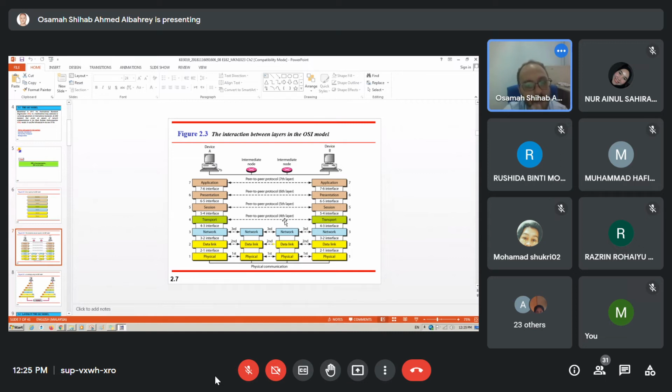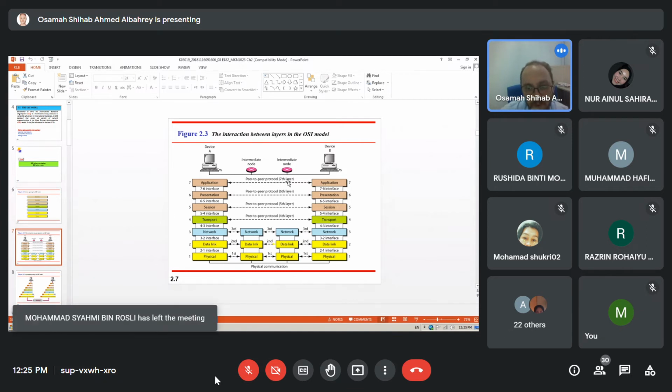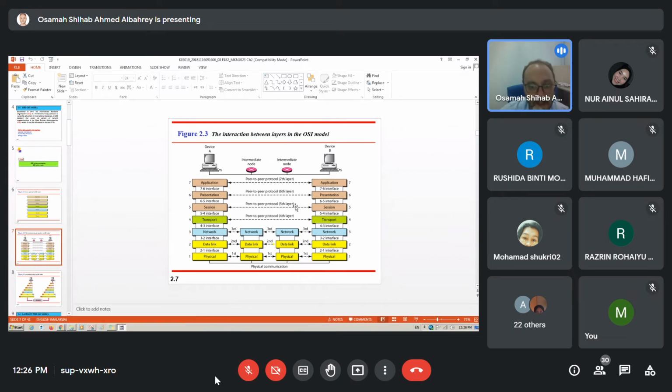You see, the application layer is the closest one to the computer. Then the presentation layer, then the session layer. Okay, you can see the peer-to-peer protocol. Any connection between those layers, we call it a peer-to-peer protocol. It applies to the 6th layer, the 5th layer, the 4th layer, and so on.